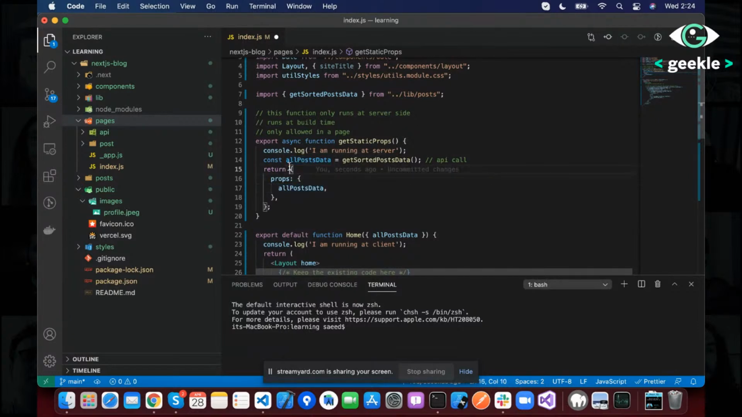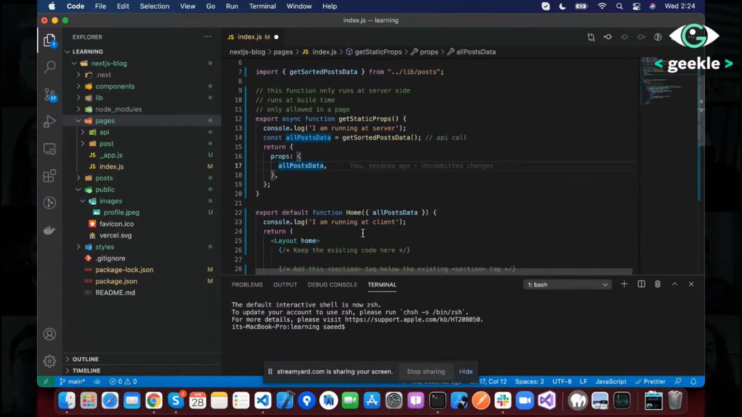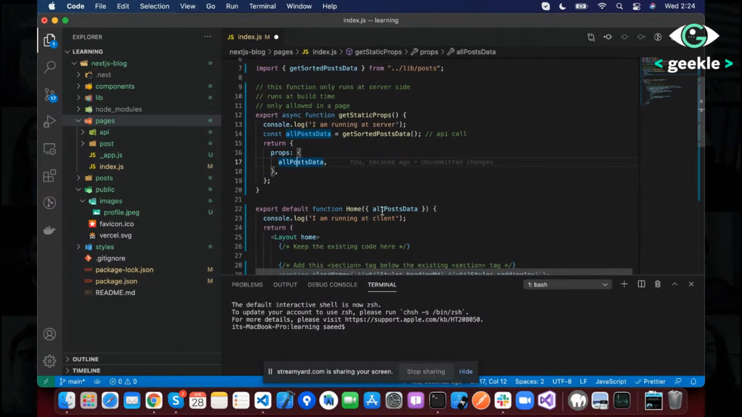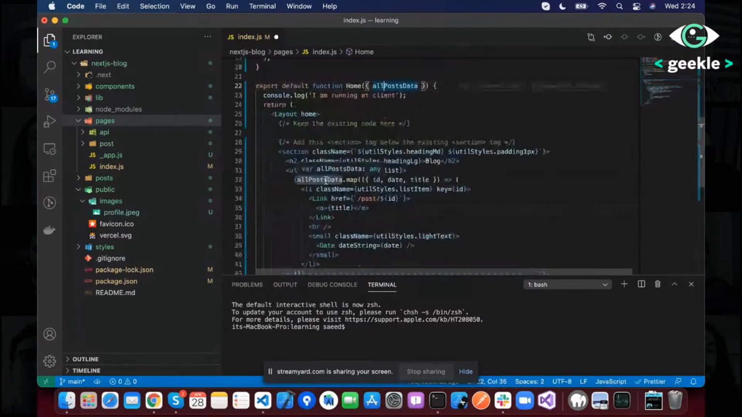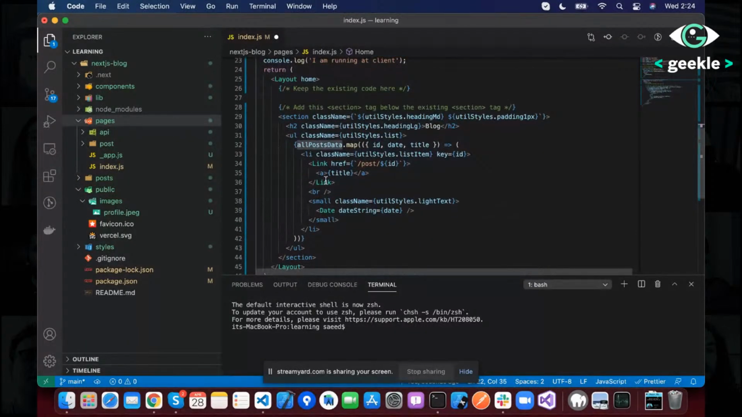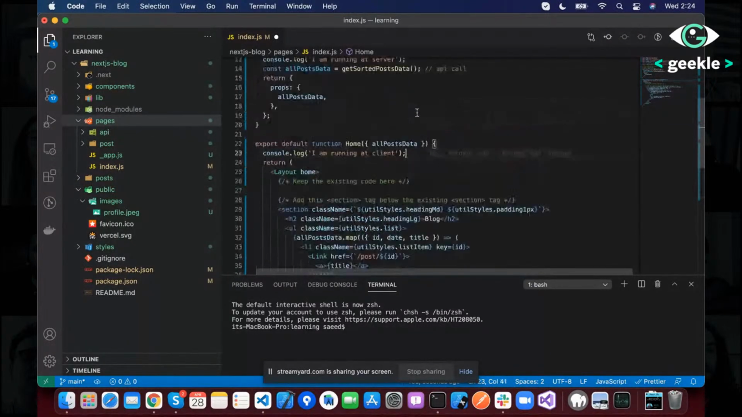After we return this data in the props, this component that is inside the pages will get the data in its props. So first this function runs, fetches the data, and returns the data to the props, and as soon as this component starts hooking up, it receives the data, and we can then simply render that data. So that's how the server side rendering works.